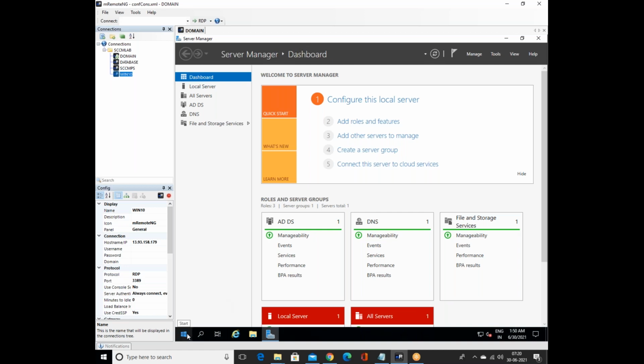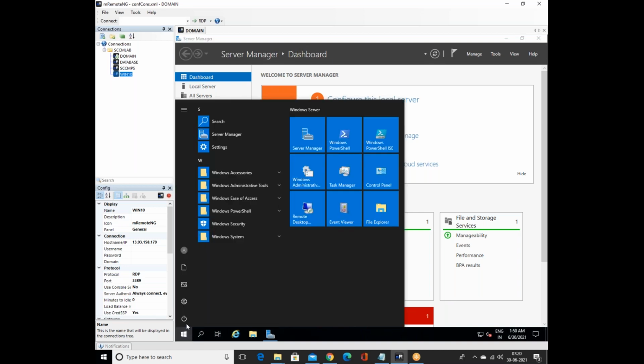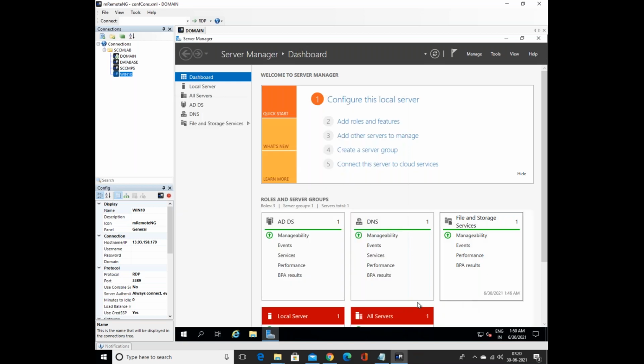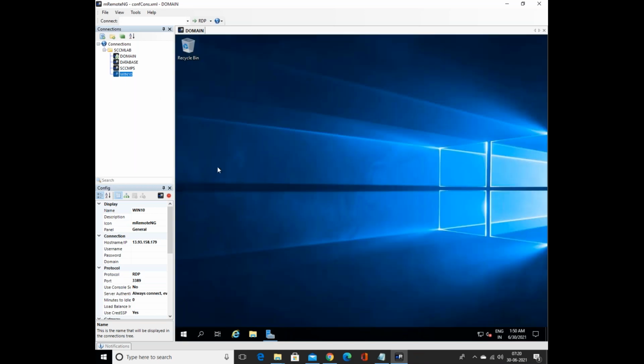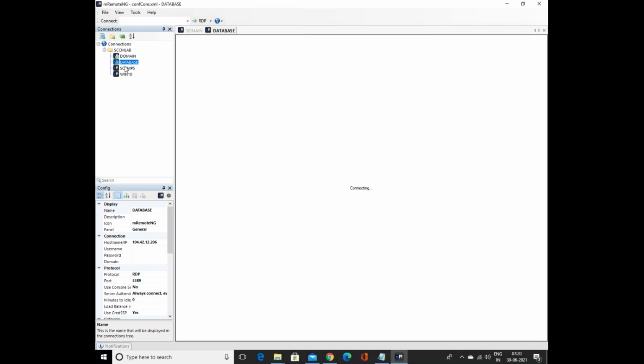Shall I restart it manually? Windows 10 is restarted already. All these machines are restarted: database, SCCM, and Windows 10.